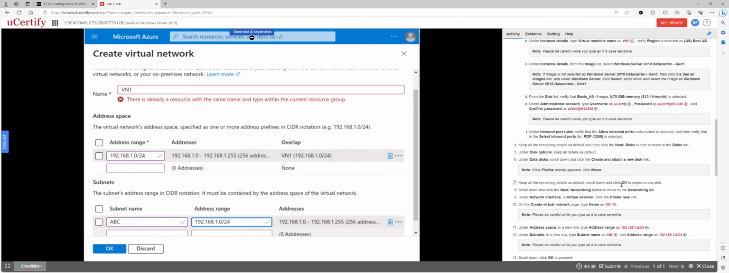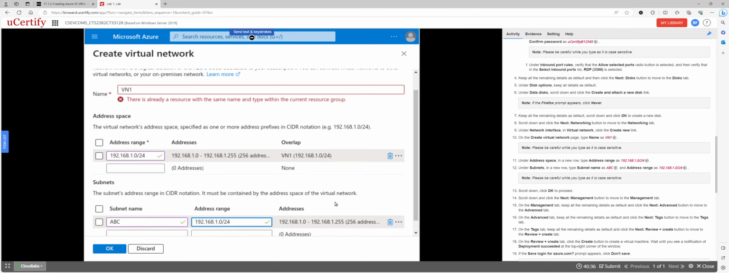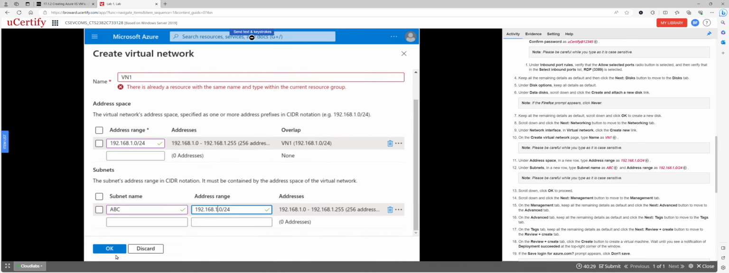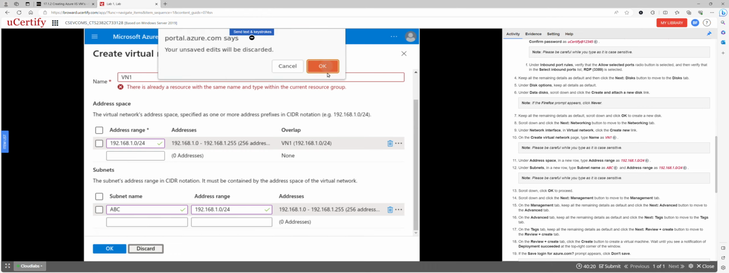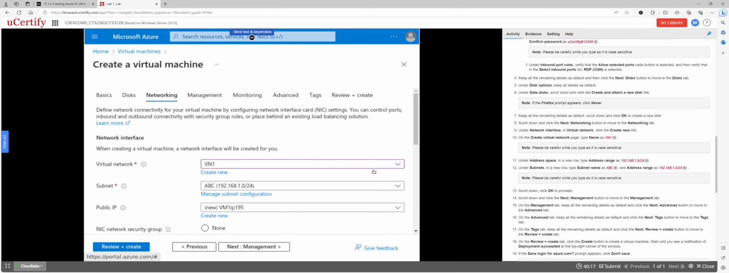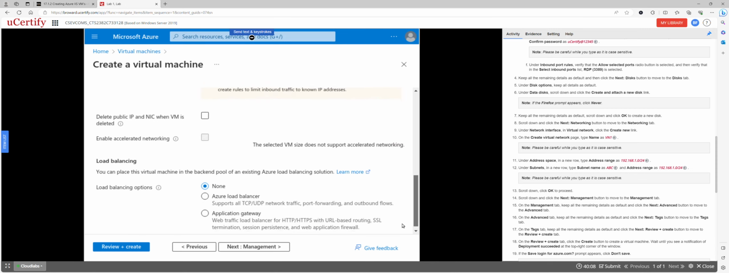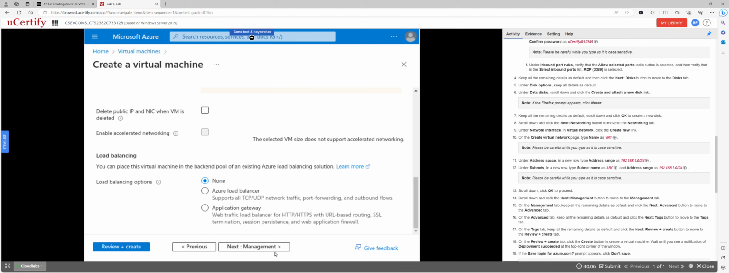Again, you could have just pasted it in. You're going to click OK. I already did this lab once, so my network is still there. So you click OK. I'm going to click discard. I'm going to use the one I already created, which is VN1. There's my subnet. Everything is the same as the first time I did this. We're not going to make any other changes.